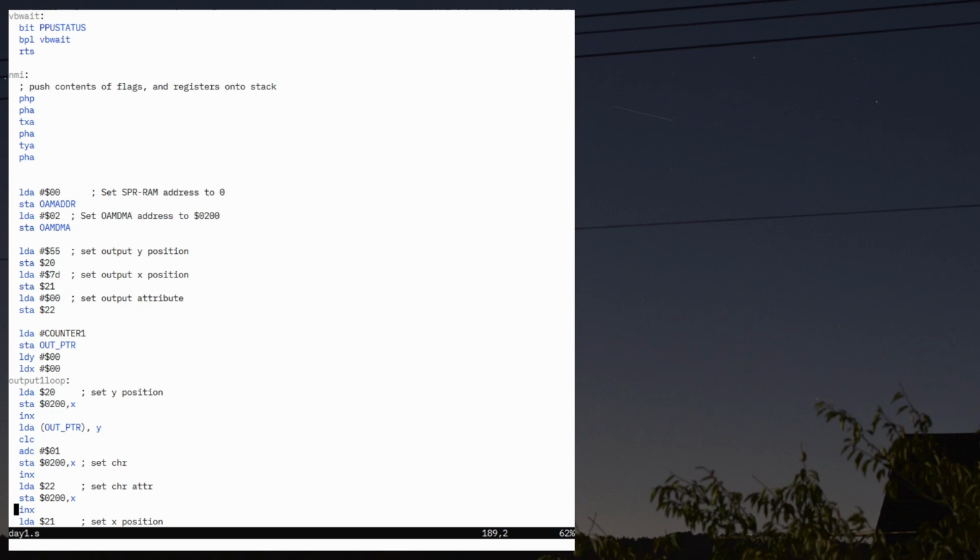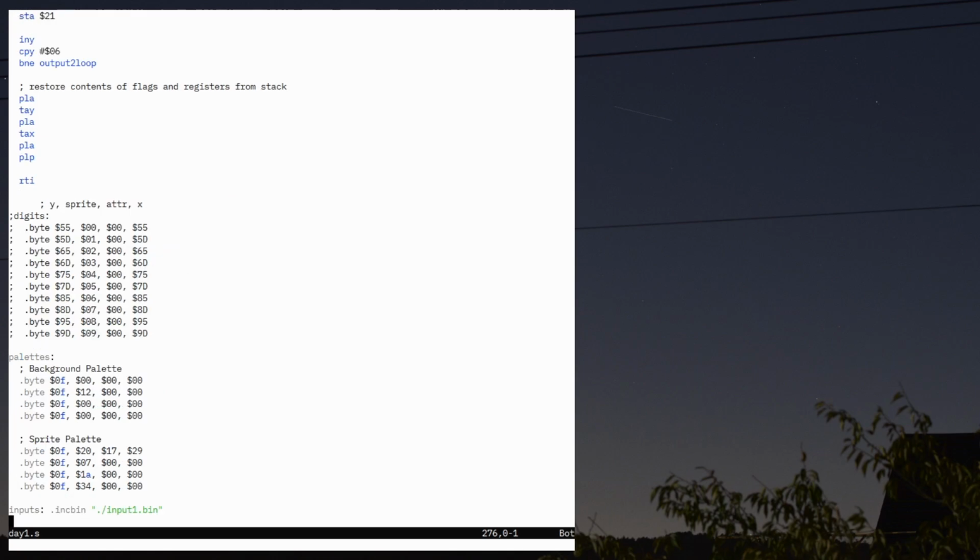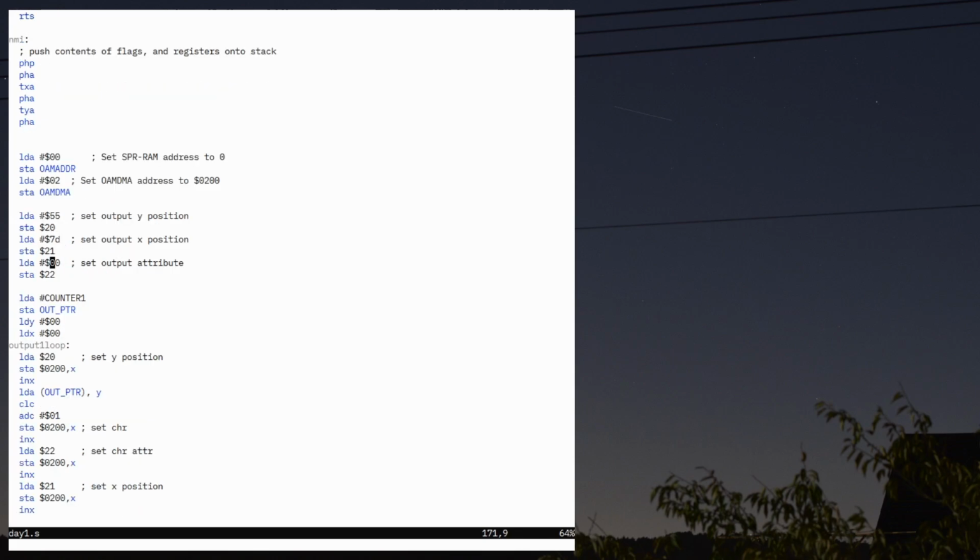You can see that I've got it commented, right? We have the Y position on the screen, the X position for the first character, and the attribute, which sets which palette to use, rotation or mirroring, those sorts of things. But done the attribute, and then we loop through loading the values for the counter.